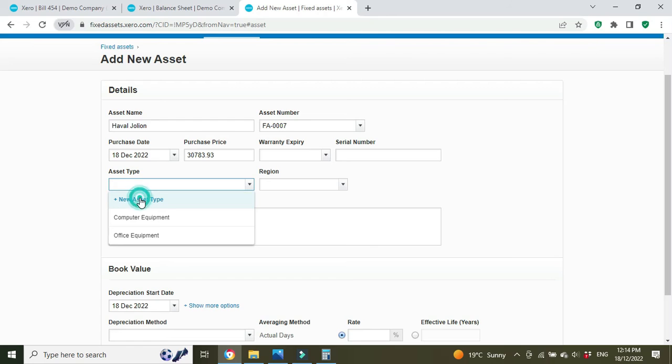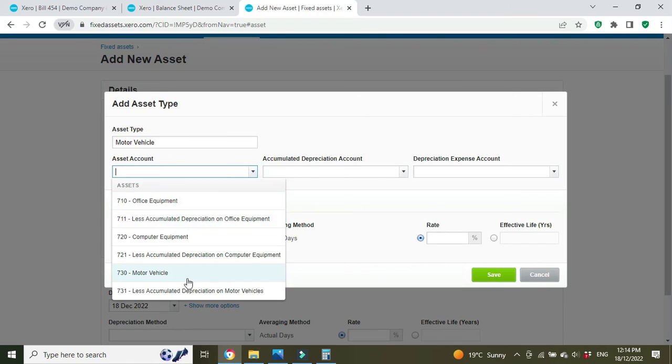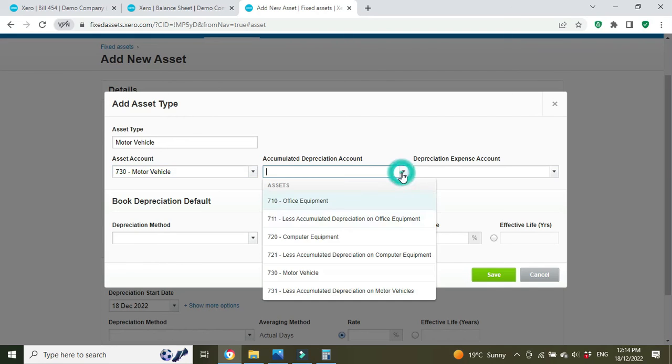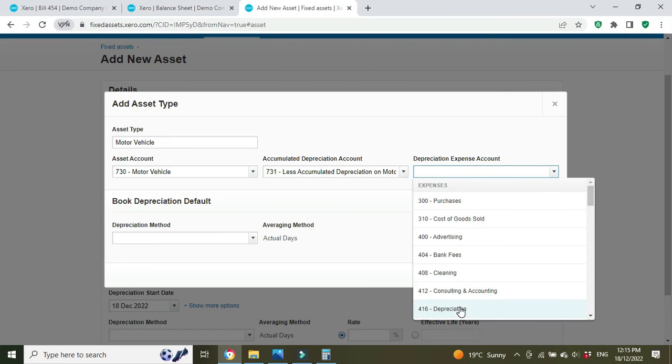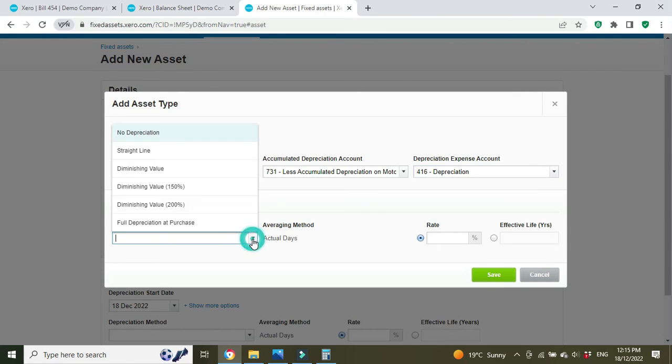So we're going to set up a new one. Asset account, motor vehicle that we set up before, the 730 account. Accumulated depreciation will be that other one we set up before, the 731 account. Depreciation is a standard account used for all assets. And then we go book depreciation default.